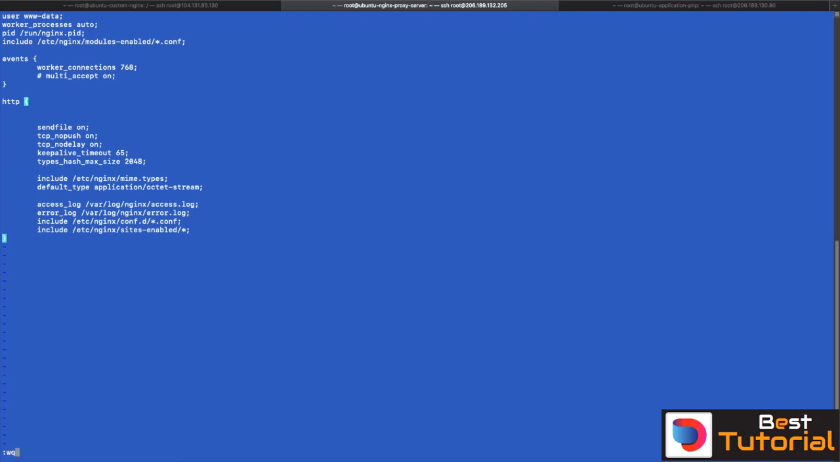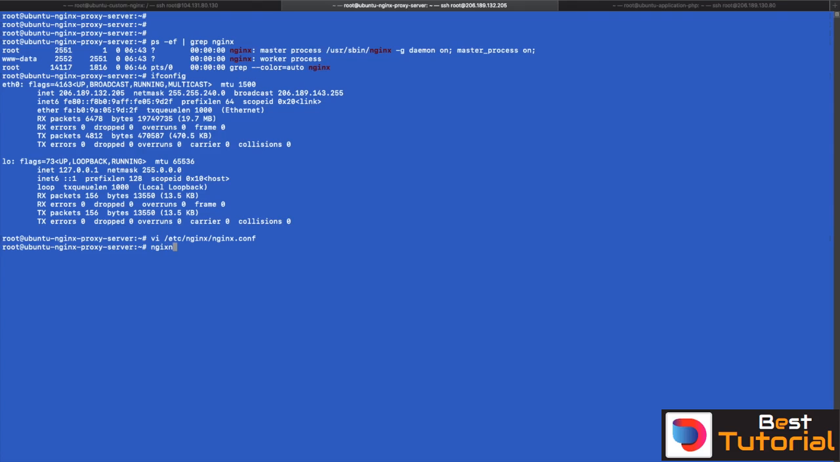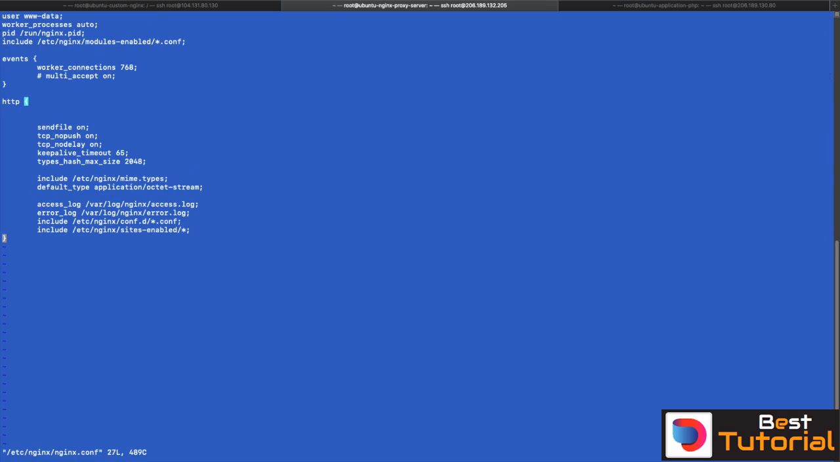Let's save your Nginx configuration and check if there is any mistake. nginx -t, and my configuration is okay. Let's go to edit mode again and modify my Nginx. Now inside the HTTP context, we will add another server context. So we will add a server context over here, server, and inside the server context, first I will define the port.